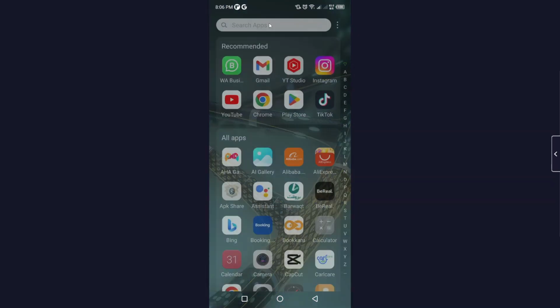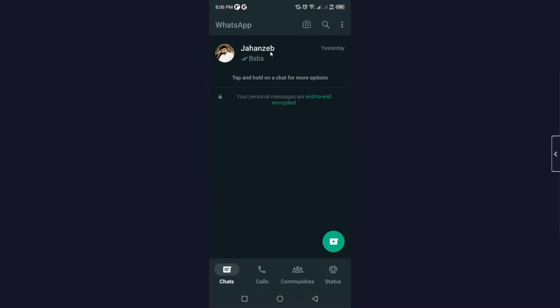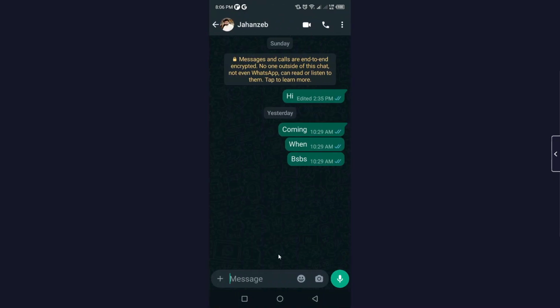So the first step you simply need to do is to open WhatsApp. Once you open WhatsApp, you simply need to click on any conversation and send a message. I'm going to send a random message and click on share.